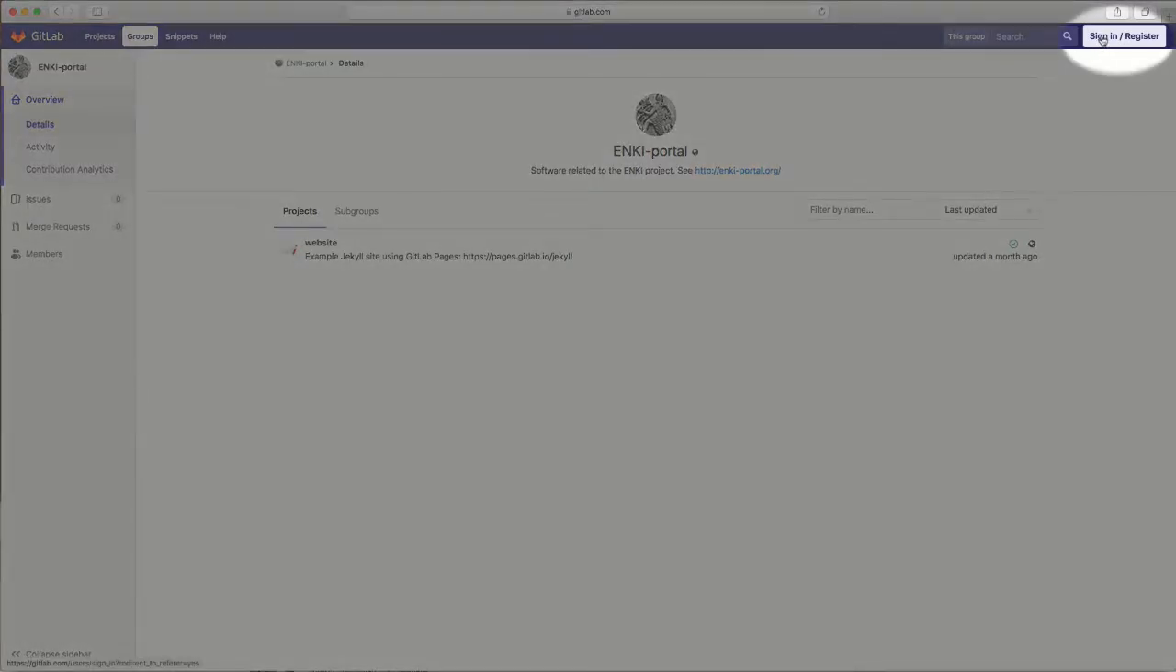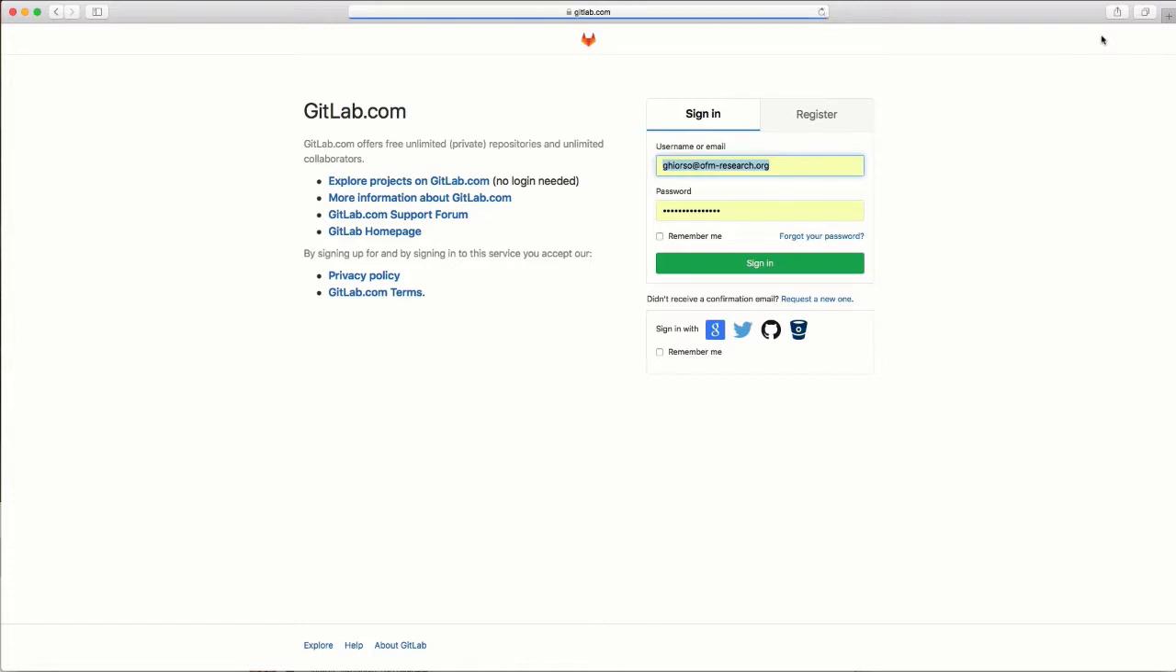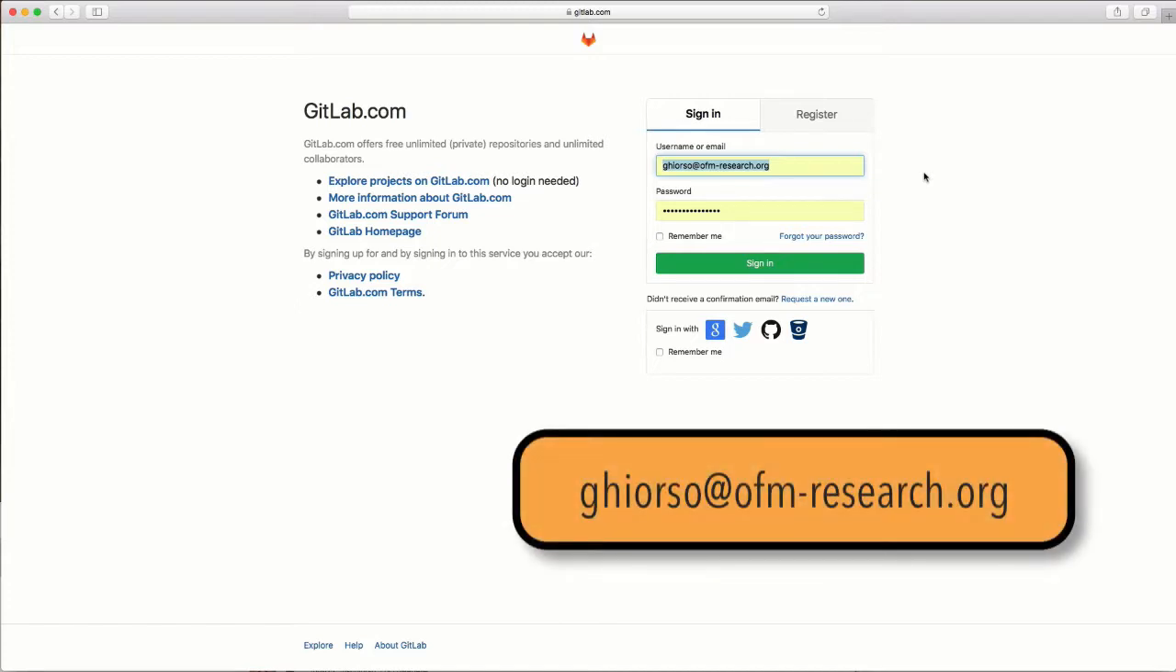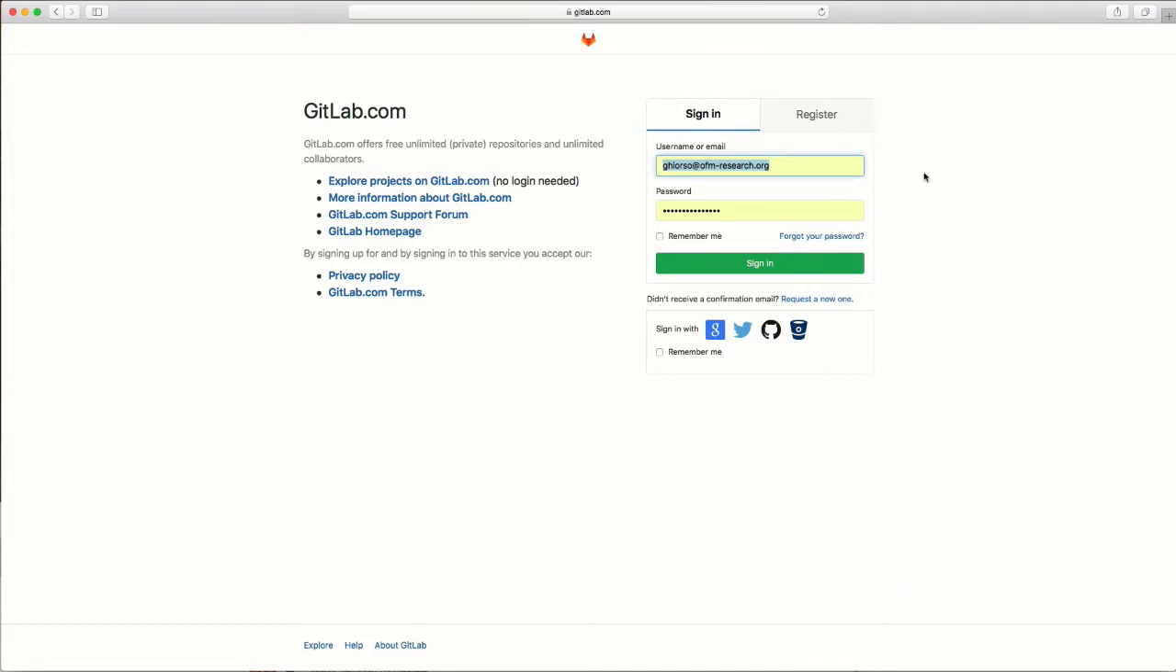So come over here to the upper right, click on Sign In, and provide your credentials, your username and your password for signing into GitLab. And you should have those credentials already, but if you don't, just send me an email at Ghiorso@ofmresearch.org and I'll make sure that you become part of the Enki portal user group on GitLab.